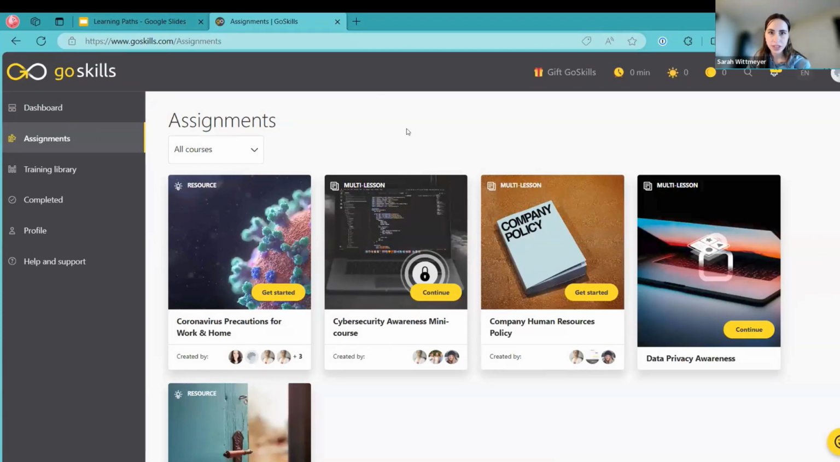But that pretty much covers everything for creating a learning path with GoSkills. We are working on some designs to make this even more interactive, but currently you are able to do this with the assignments feature from your admin dashboard.